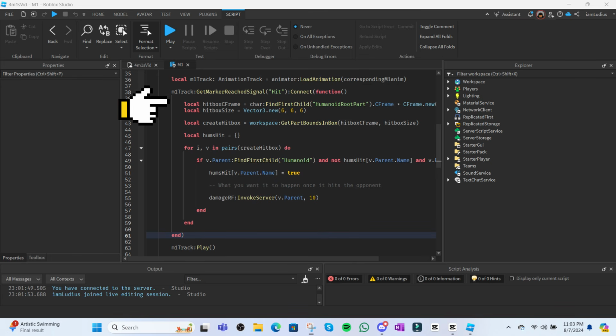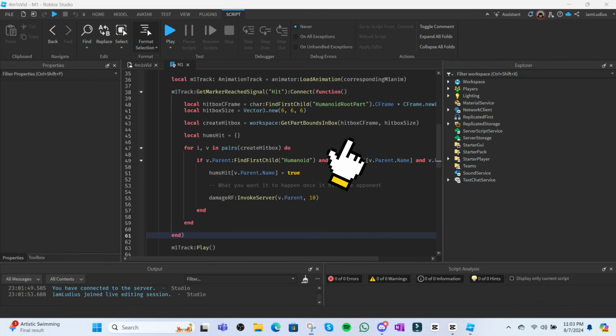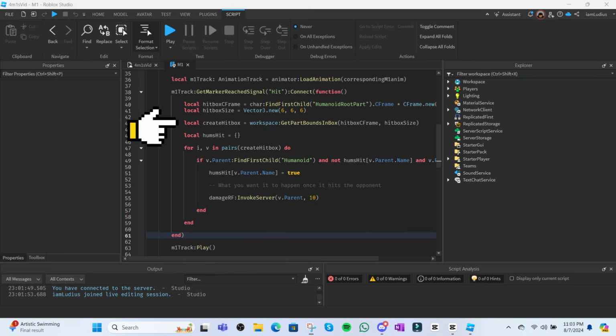First thing I did was create 2 variables, one for the C-frame and another one for the size. After that, I created the imaginary C-frame inside a variable. I'll explain why in a bit. Remember, the first argument is what C-frame that hitbox should have, and the second argument is what size that C-frame should have. Now, why did I create it inside a variable?